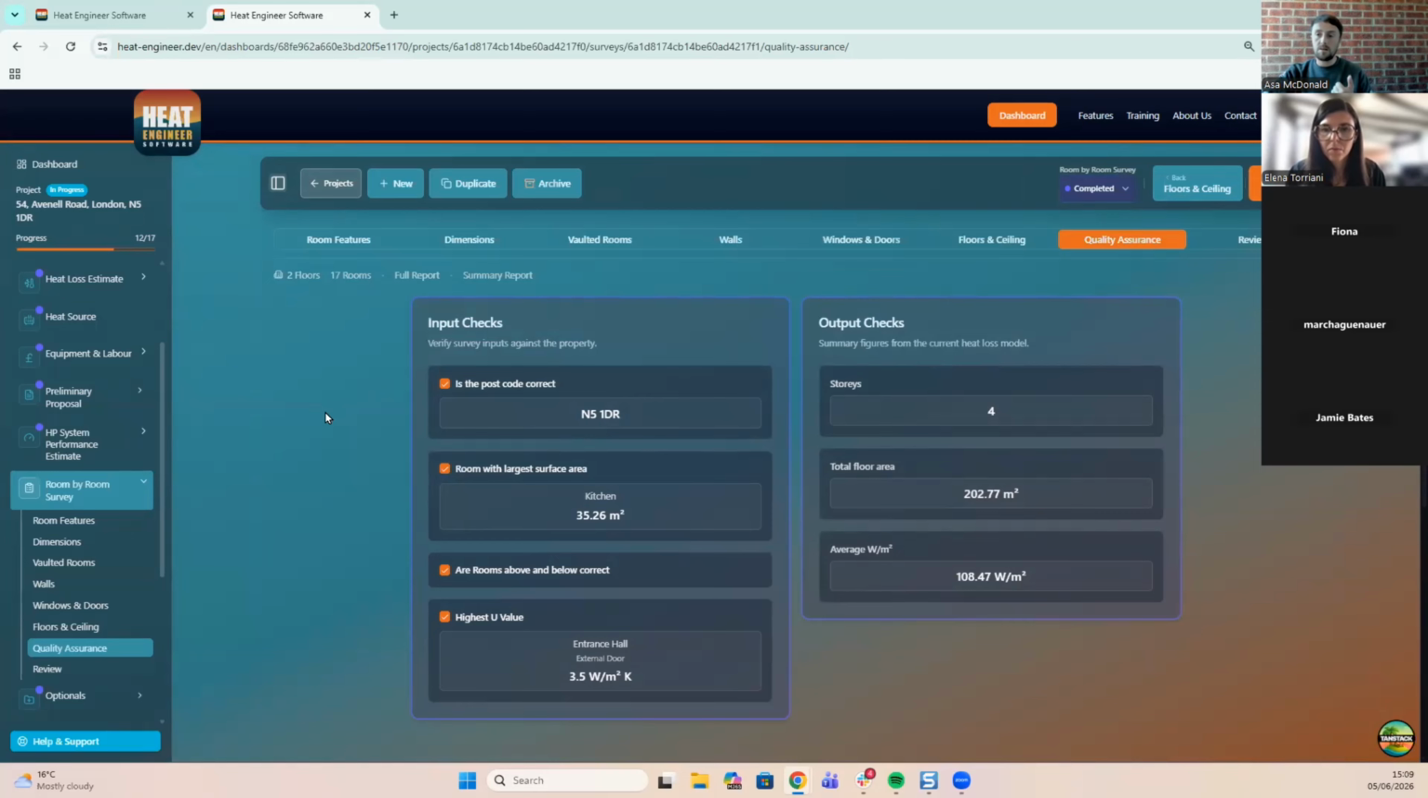So we want to check the postcode first and foremost. Postcode is one of the most important factors, as I said earlier on. This enables us to dictate the external design temperature, which is fundamental in our heat loss calculation. We're then looking at the room with the largest surface area. So again, you would have surveyed the property. You would have walked around the property and had a rough idea of what room was largest. You can sense check that information.